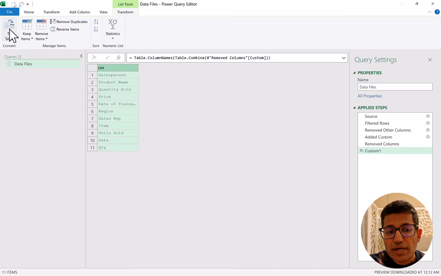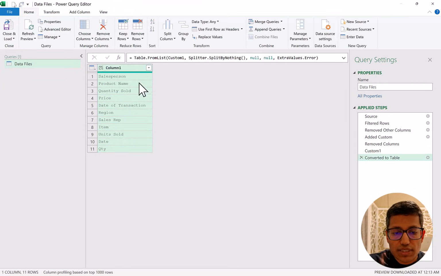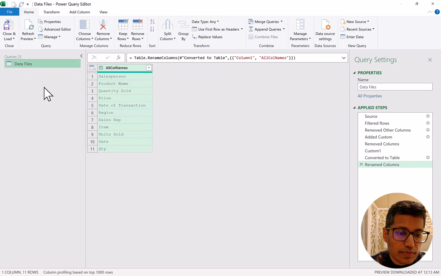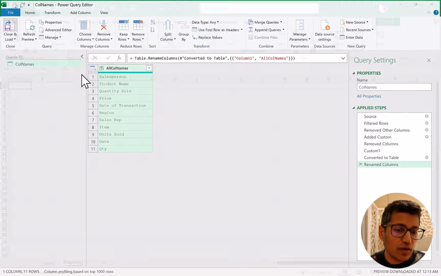So I would just come here and click on To Table. When I do that, it is going to convert this into a table. Now this is something I can load back into Excel. But before that, let's just rename a few things. So maybe I can say All Column Names, and let's also rename this to Column Names. Now let's load this data into Excel. So let's click on Close and Load.